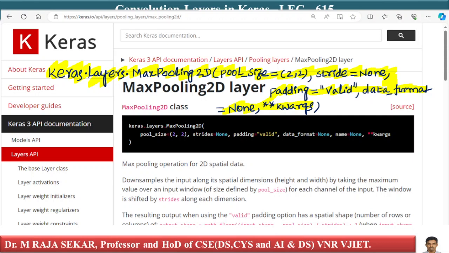If you want to have strides, you can have strides. I already discussed what is strides in my previous lectures. What type of padding do you want? Very simple. Max pooling is basically the pool size, and here you have pool size and stride, isn't it? And what type of padding you want?